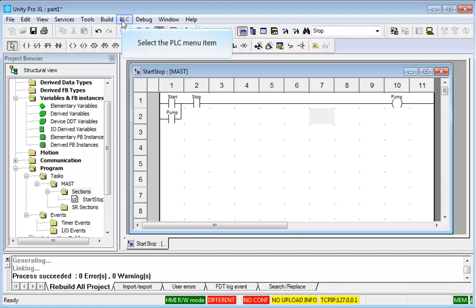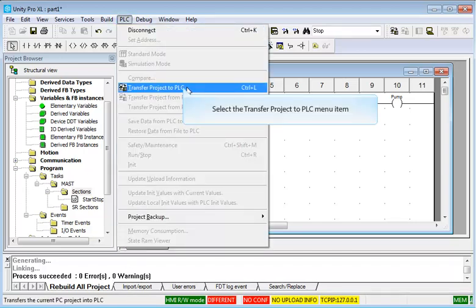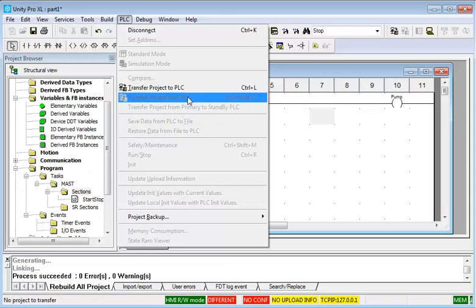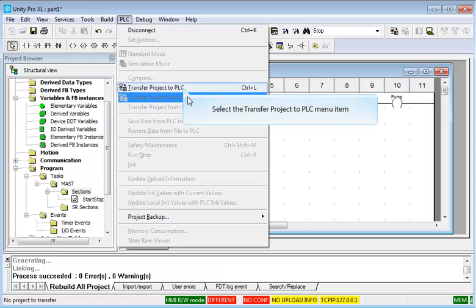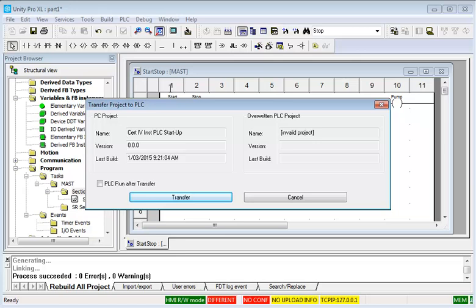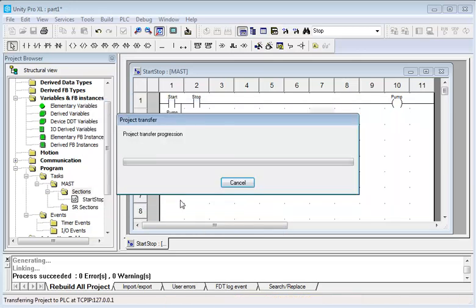So we're going to now go PLC transfer to the PLC. Just be careful, later on you'll have the option of transferring from the PLC. If you do that, you will overwrite your program that's on the screen. So we're going to transfer to the PLC. Up comes the version control. So we transfer to the PLC.